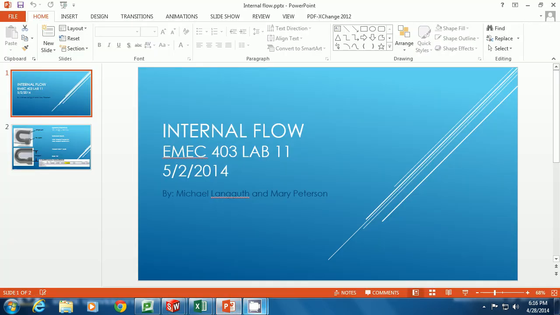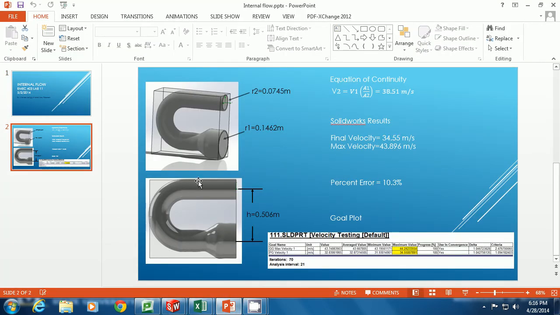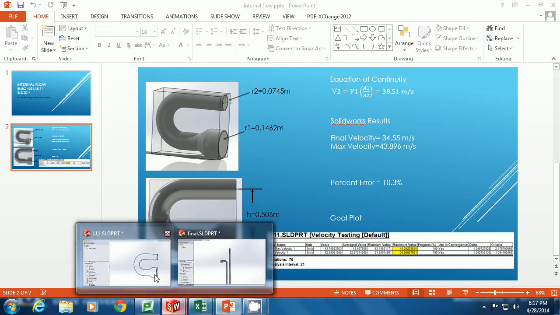I did another type of pipe. The geometry can be seen here, and when hand calculating what the final velocity at the top here should be with an input velocity of 10 meters per second down here, I came up with an answer of 38.51. When I ran it in SolidWorks, it told me that the final velocity was 34.55 meters per second, which gives us about a 10.3% error. And SolidWorks has a nice way of presenting these in a goal plot, which I will show you.